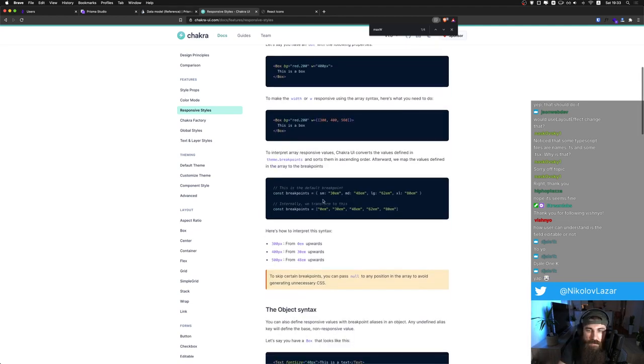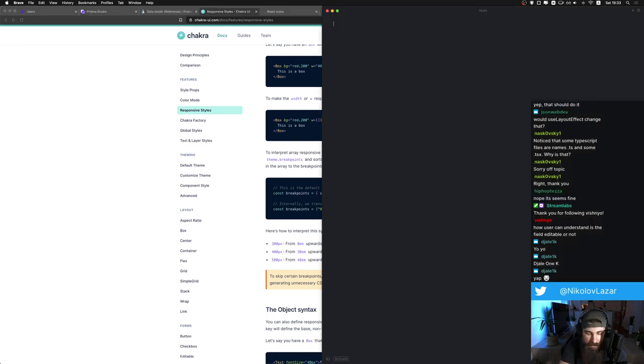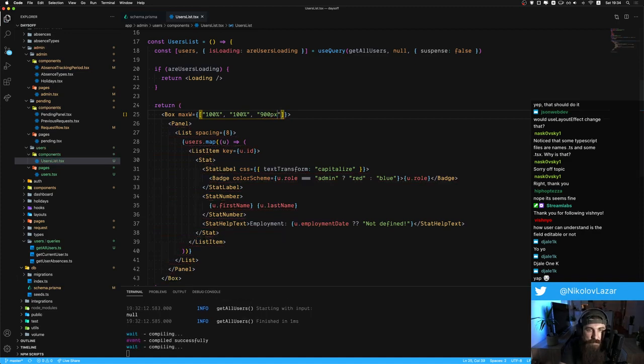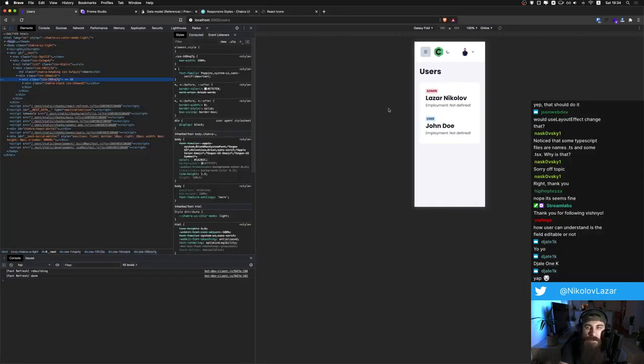Well, since it's being done in ems, maybe we can do. Yeah, let's do ems. So 30 ems, 48 ems, and then the large 62 ems. How many is that? 62 times 16, if that's the base, 992 pixels. Yeah, let's do 900 pixels, sorry. And let's see how it looks. This should be full now, and the padding takes care of the rest.